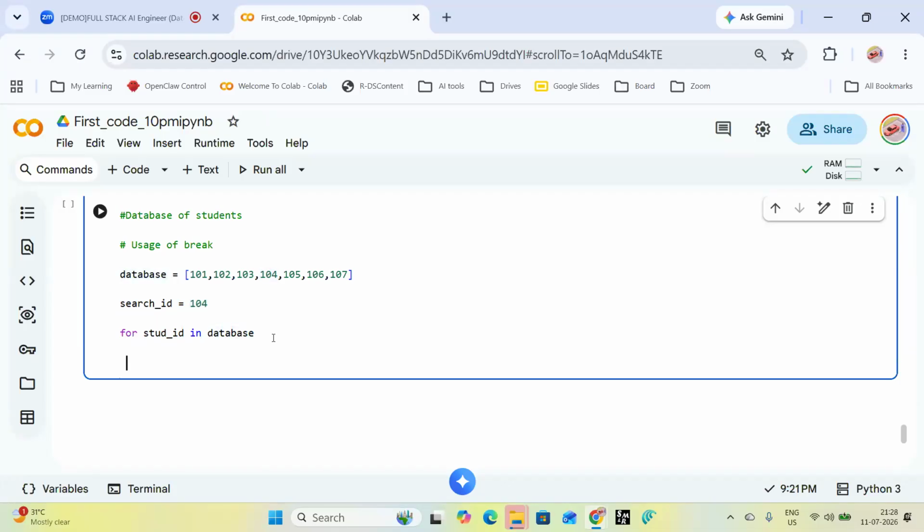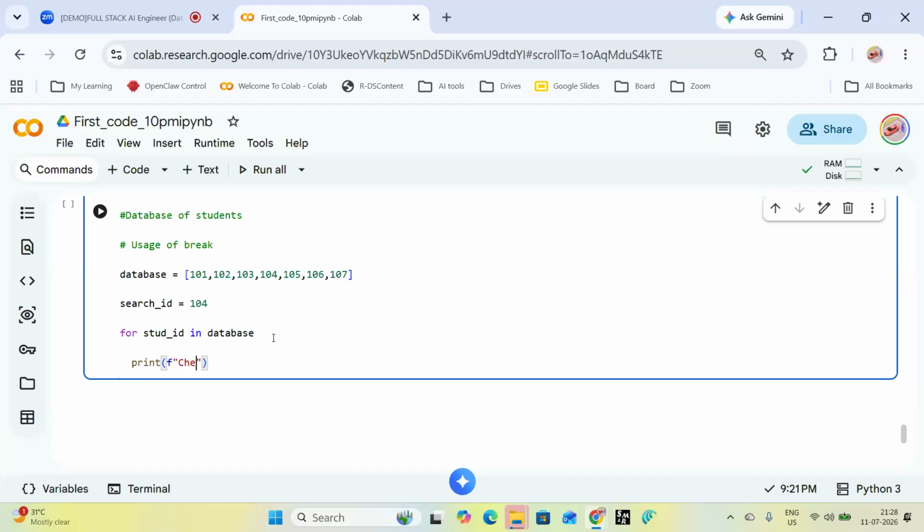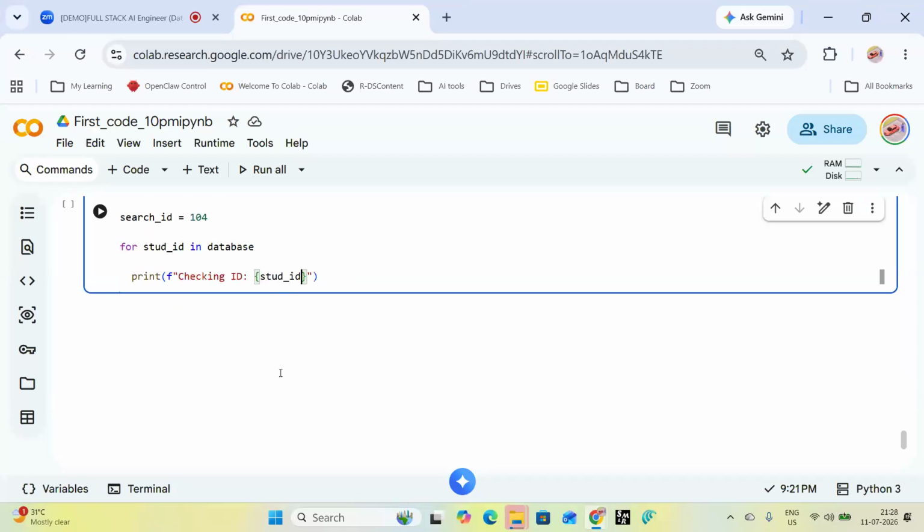Like for, print checking ID. Which ID is it searching for? We need to print it; we are just printing. Checking ID, student ID. We are searching for student ID.